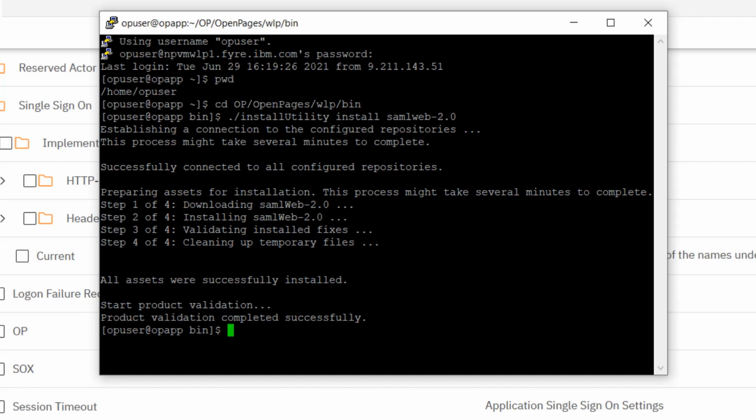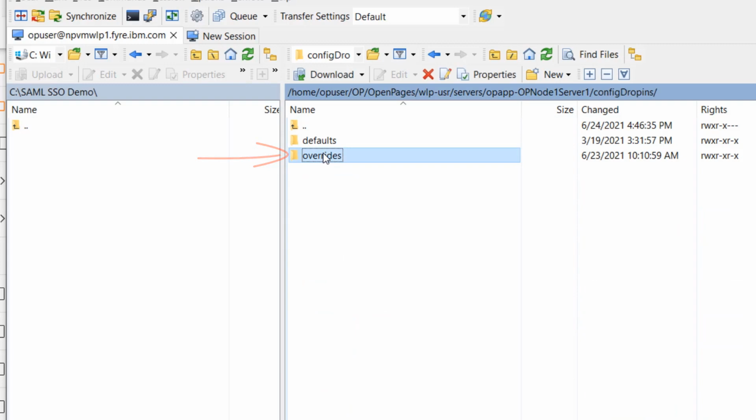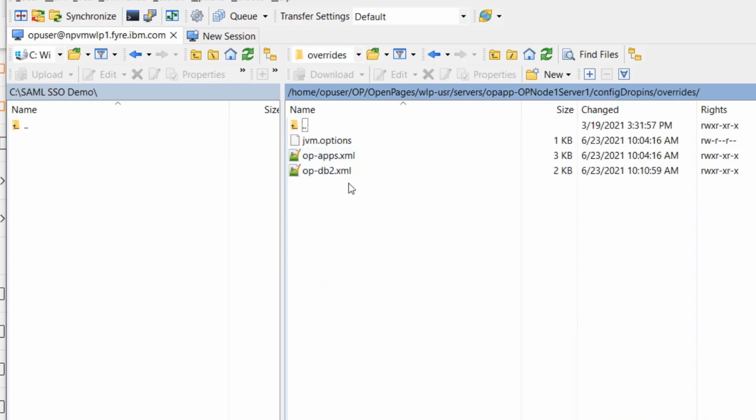Once the SAML Web 2.0 feature is installed, we need to configure Liberty to use SAML. We'll go to the server directory within the WLP user directory. In this example, the path is home, OP user, OP, OpenPages, WLP-user, servers, the name of our server, which in this case is OPApp, OPNode1, Server1. This directory contains configuration files for our OpenPages Liberty server. We'll use the config drop-ins/overrides directory to override the default configuration and enable SAML SSO.